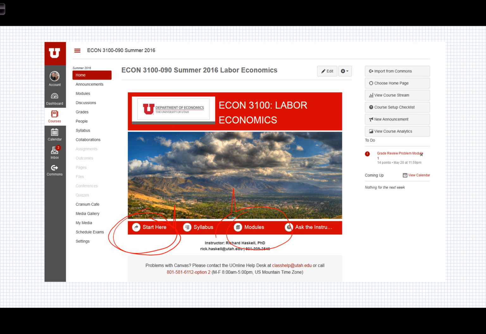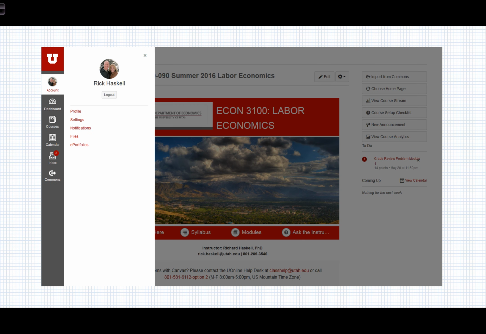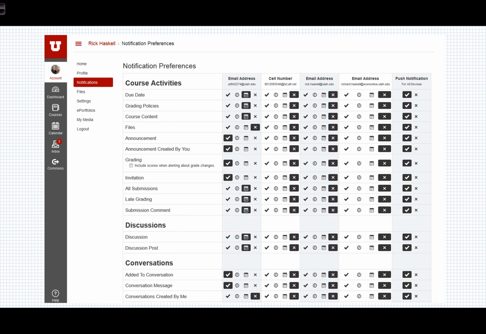But before we even go to that, I want to have you think about setting your notifications for the course by clicking on the Accounts tab and then going to Notifications. When you do that, you'll see a significant list of things that you can do here for each of the various communications mechanisms that you've got. I've got this open to my notifications page, and you'll see the different emails that I use through Canvas.